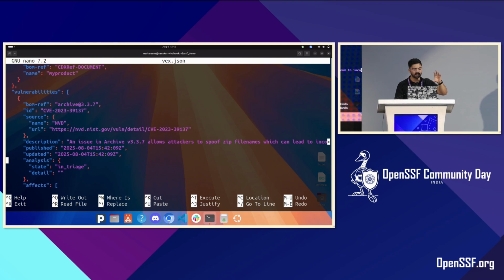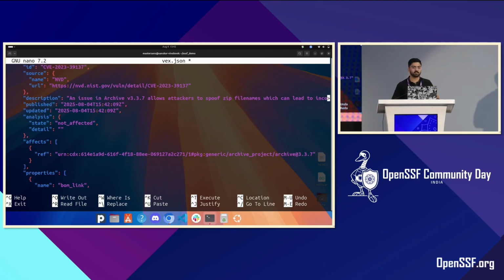As I told, let's try to make a change. We found that this vulnerability is not affecting our product. Let's change it to not affected. So we have changed it to not affected. Now we'll save it and use it again to scan our SBOM. And this time we'll see that our SBOM will be showing this particular vulnerability with the not affected tag on it.